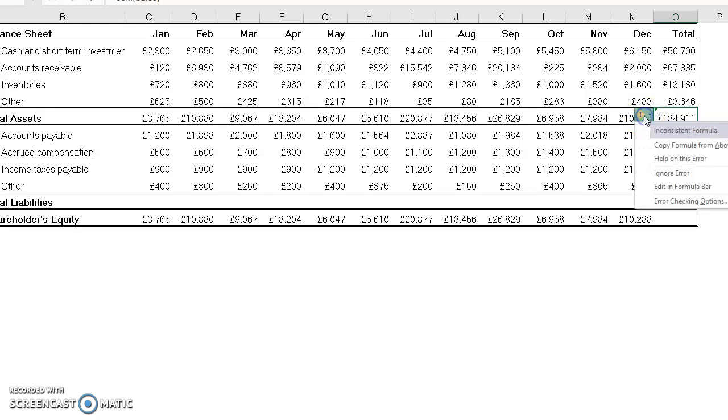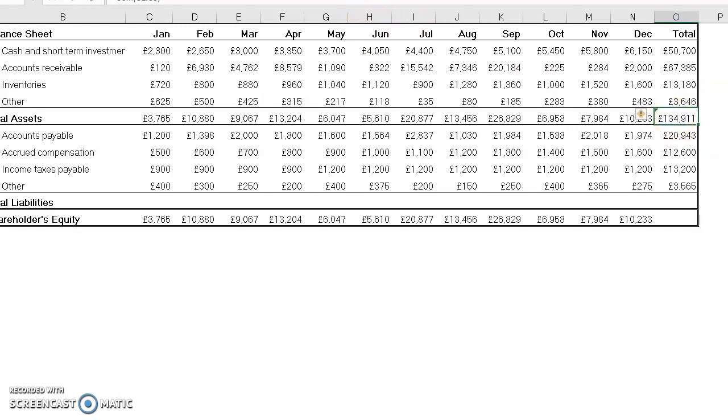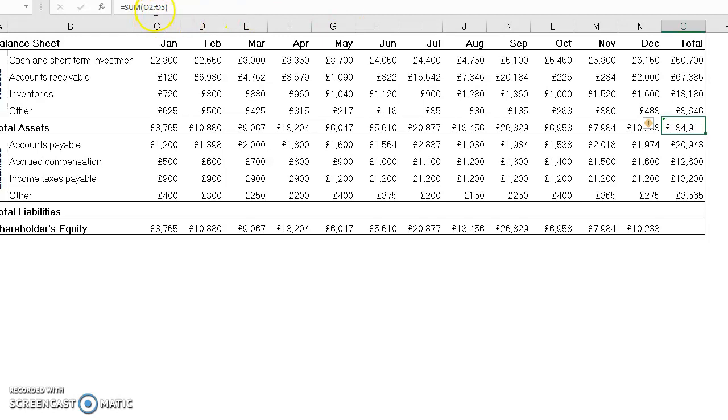So it's saying inconsistent formula. It should be copied from above, perhaps. So if I come in here and just check in my formula bar, did I really want to add up 02 to 05? I did. So I'm going to click inside this error message alert, and I'm going to select ignore error.